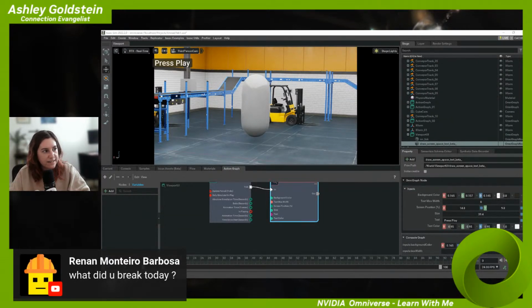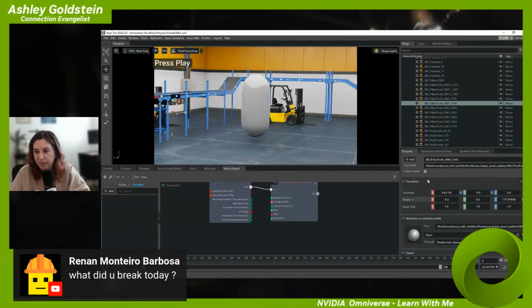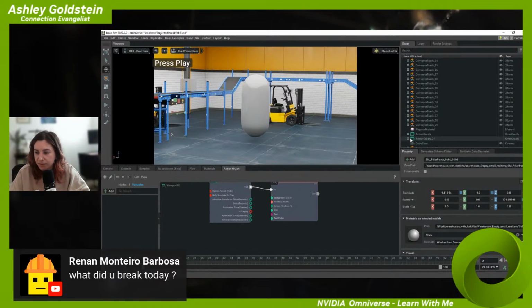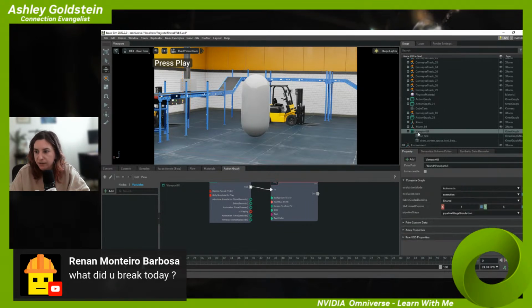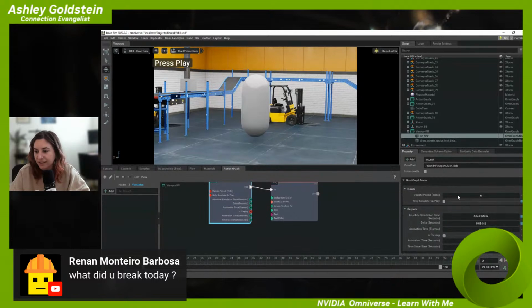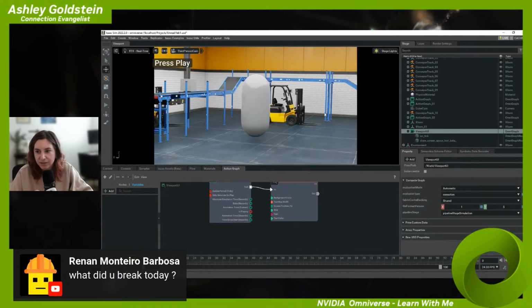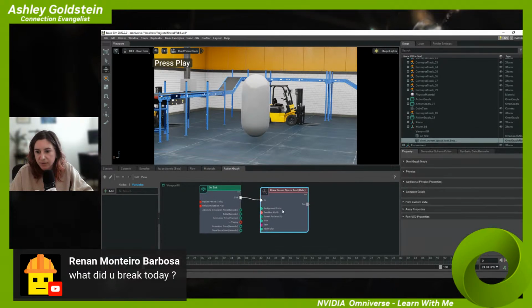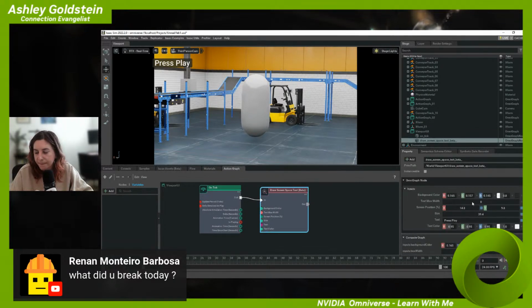What did I break today? I don't know. I think I've broken the camera constraint ActionGraph that Alberto made. I'm just doing something wrong, but I almost broke this, but I just had to unclick only simulate on play. So that's good to know. All right, let's go back to this.